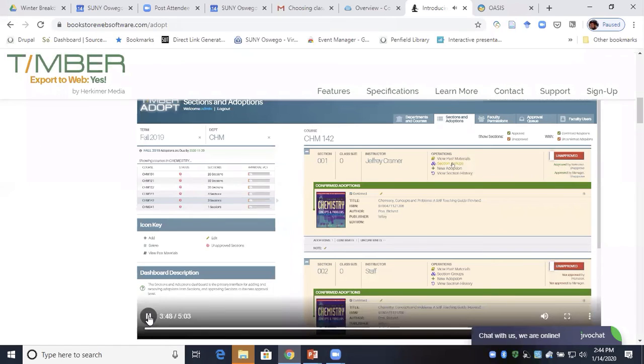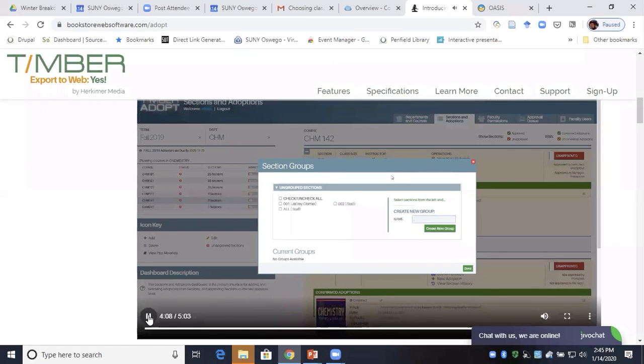The section groups tool allows you to gang together sections and manage them as if they were one. This is most commonly used for 101 or 102 level classes where you might have 30, 40, 50 sections that all have the same required materials. To access section grouping, click the link and a pop-up appears. You can then choose all of the sections to be placed into the group.